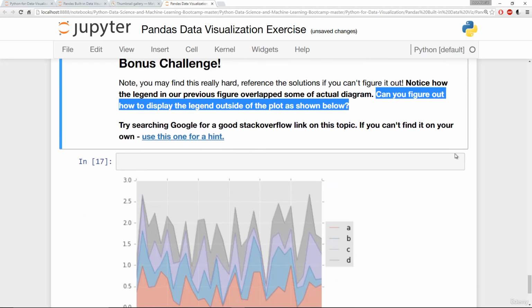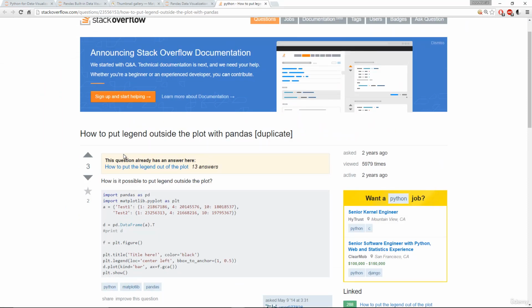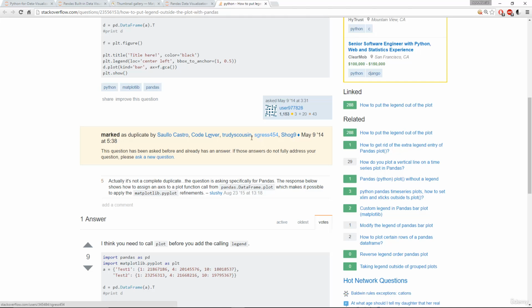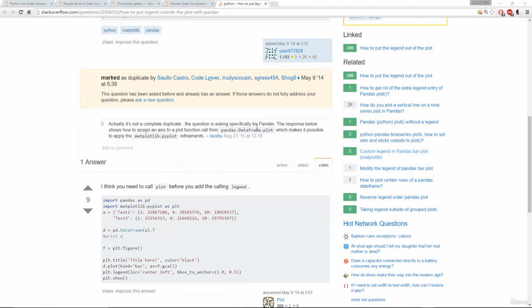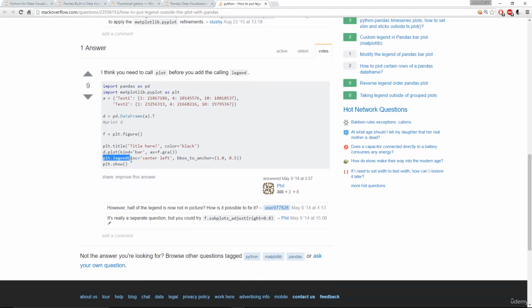I wanted you to figure out how you can display the legend outside of the plot as shown below, over here. And again, back on that theme of trying to discover things on your own, I wanted you to try Google searching for a good Stack Overflow link. And if you couldn't find it on your own, there was a link to a Stack Overflow question. So if we take a look at this link on Stack Overflow, someone's asking how to put the legend outside the plot with pandas. And if we scroll over here and take a look, you'll notice that someone answered this question correctly, and they said right here, plt.legend, location center left, and then this bbox_to_anchor. That's the key here.